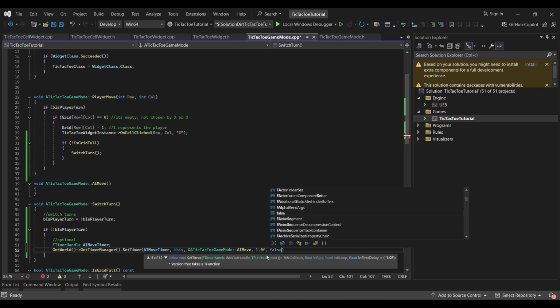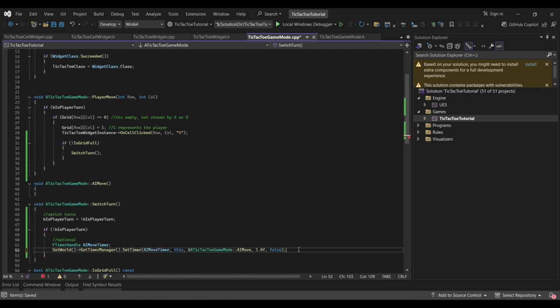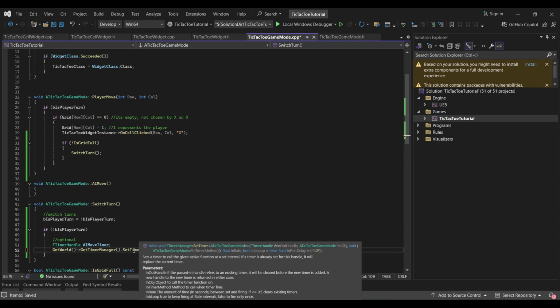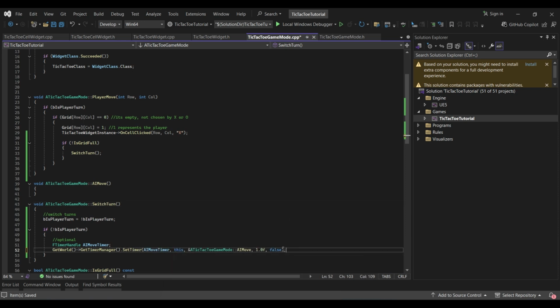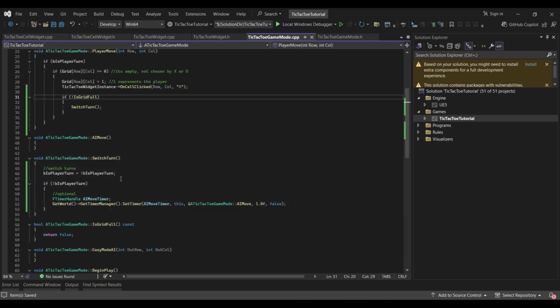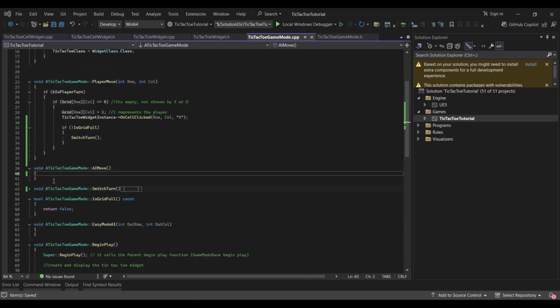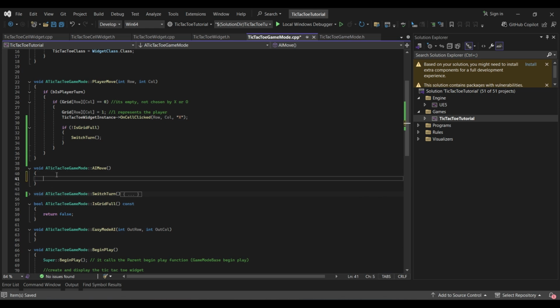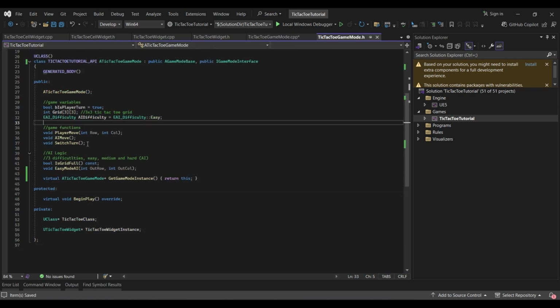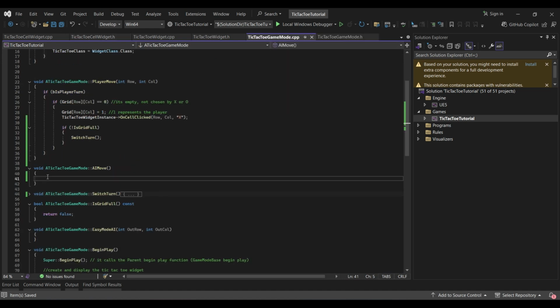And the false is for repetition, for looping, whether it's looping or not. We don't want it to loop, so let's just make it false. Okay, so our switch turn is ready. So to create the AI move, we have to check our AI difficulty, the enum, and switch based on the AI difficulty to call the proper function.